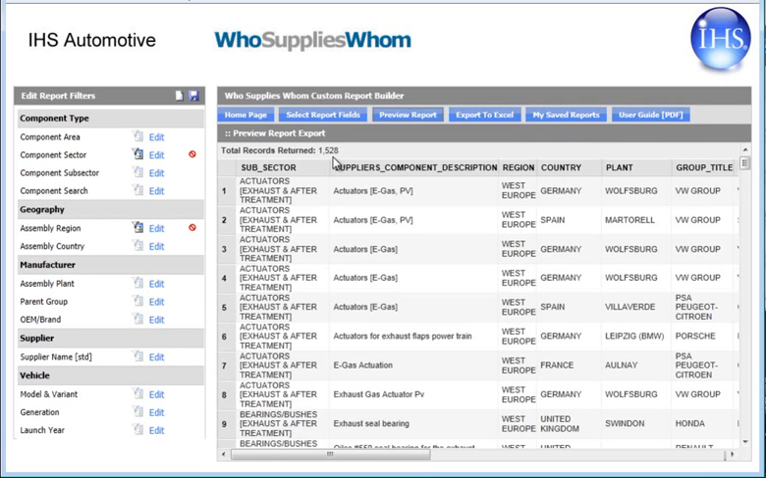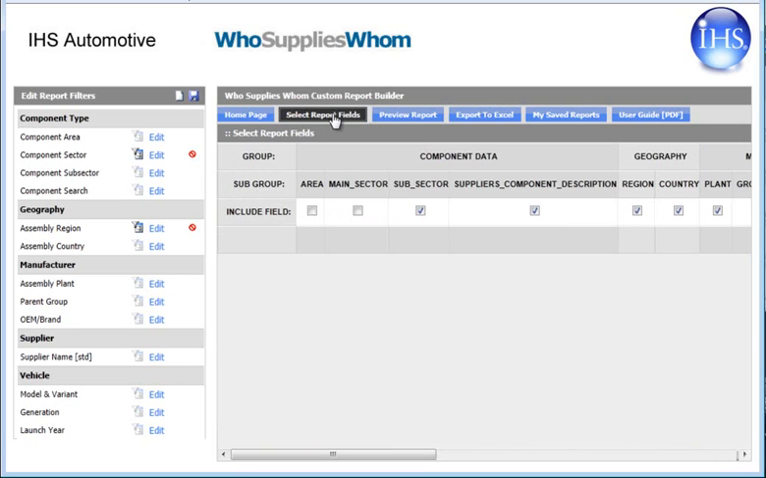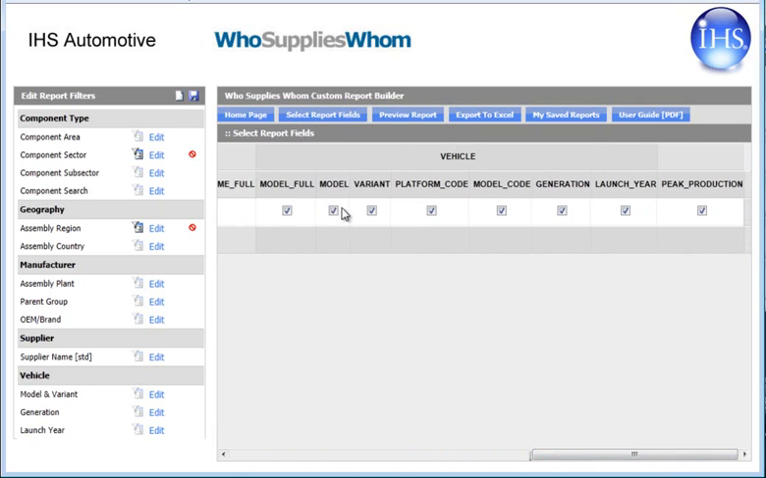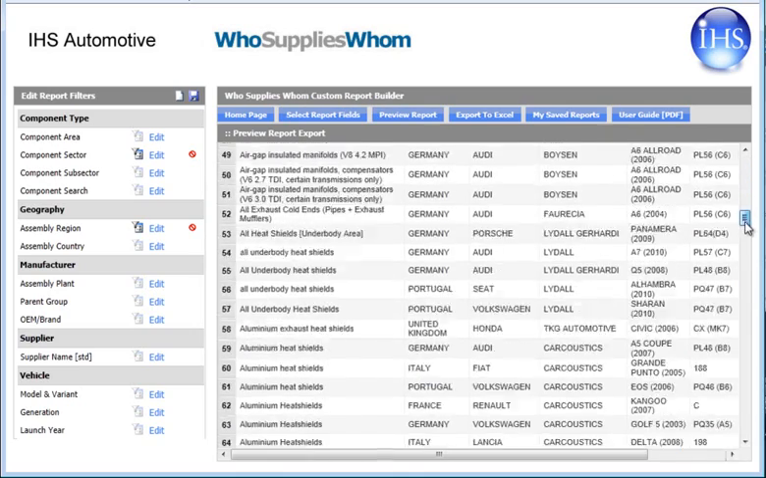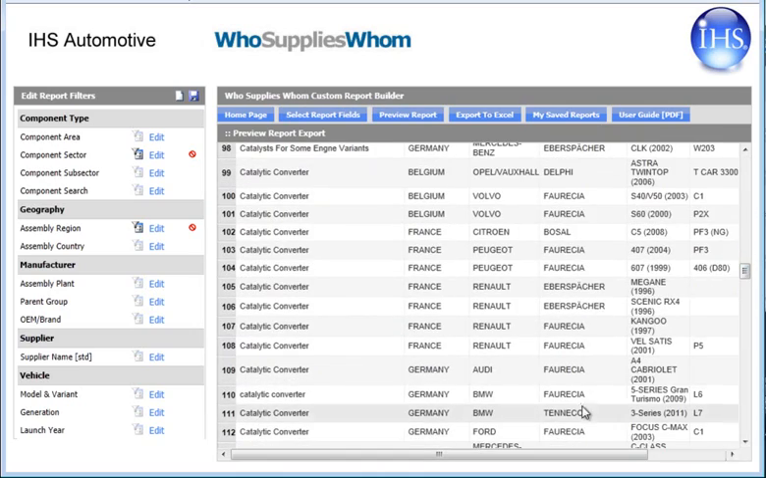However, looking at this report, you may find that you don't need all the report fields that are displayed. By clicking on Select Report Fields, I can uncheck the fields that I do not wish to see. To display the results, click Preview Report. I can now view the output resulting from my query with only the relevant fields displayed. By scrolling down the list, I am able to see from these results that Ferruccia is listed as a supplier for several models. I would now like to see all the other vehicles for which Ferruccia is a component supplier.